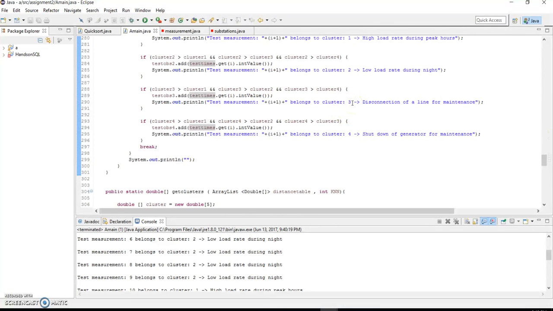High load rate during peak hours, low load rate during night, disconnection of a line for maintenance, or shutdown of generators for maintenance.